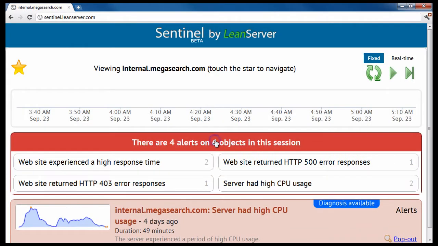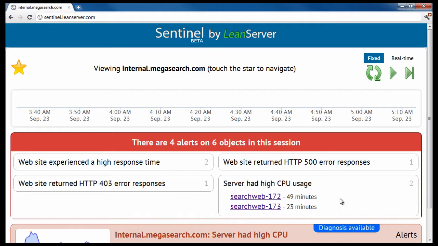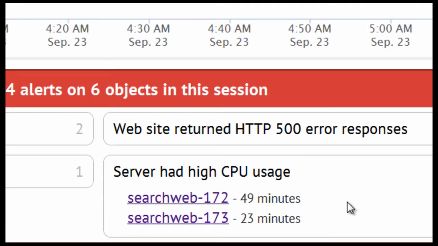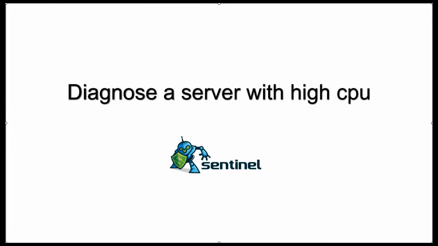Sentinel automatically detects application health and performance problems, like an overloaded server or a website that's returning slow responses. Once a problem is detected, Sentinel allows you to perform an expert diagnosis to identify its cause. Let's take a look at an example, diagnosing a server that had high CPU usage.